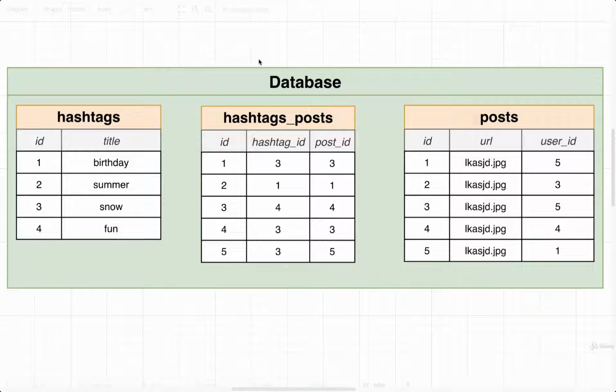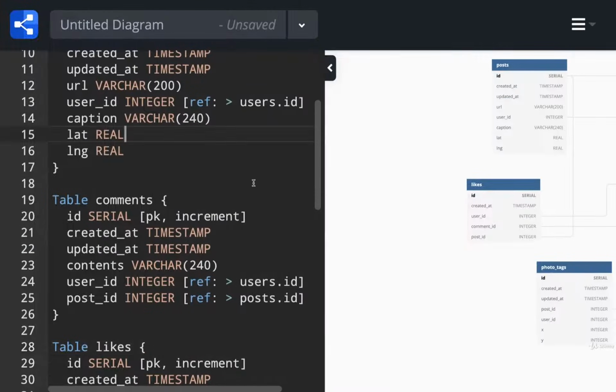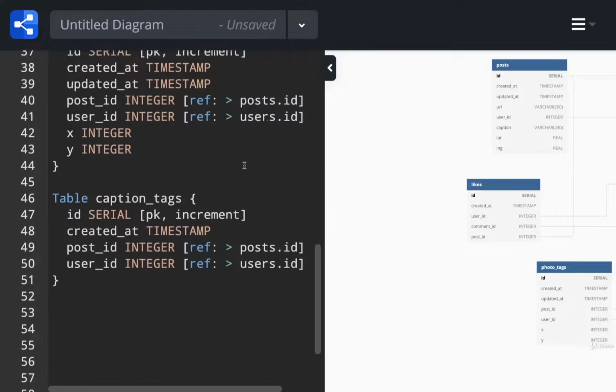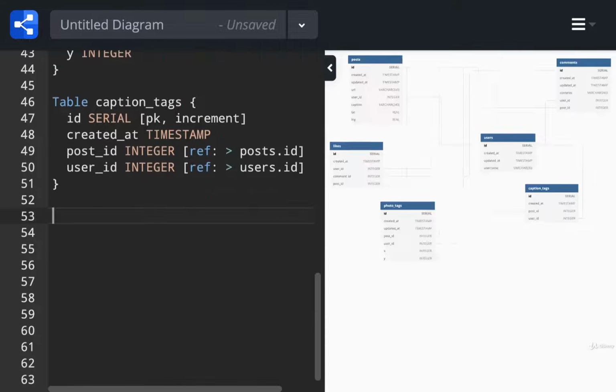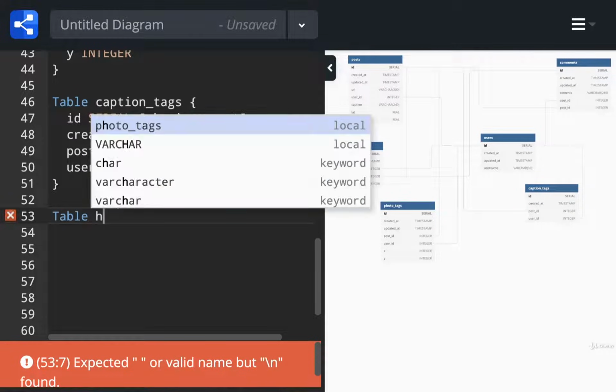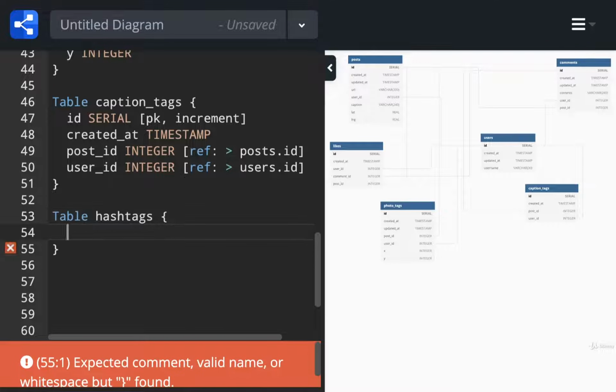All right, let's go back over to our database designer. We're going to add in a hashtags table and a hashtags post table. So back over on dbdiagram.io, I'm going to go down to the very bottom. I'm going to first add in a table called hashtags. I'm going to make sure this thing has an ID.